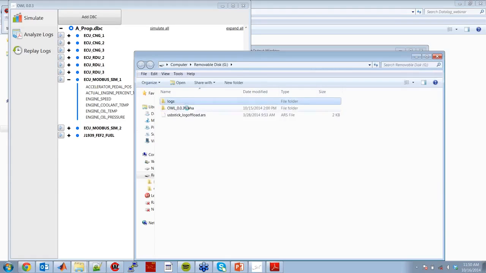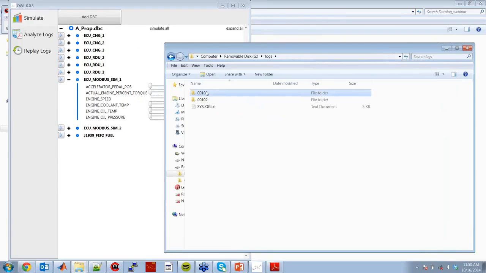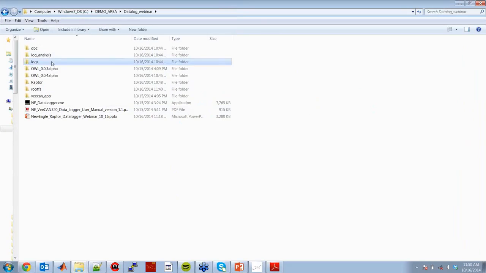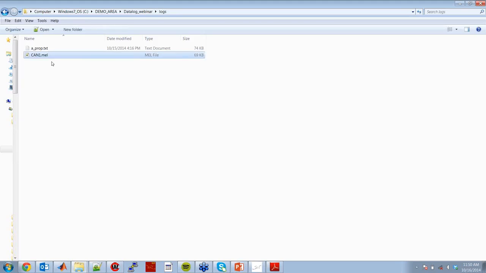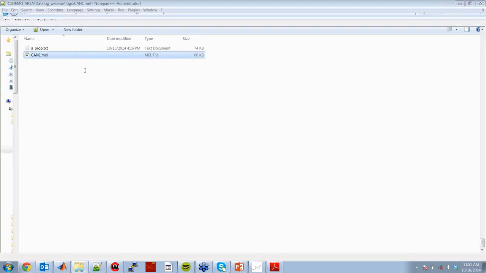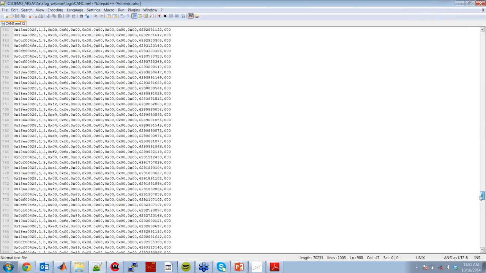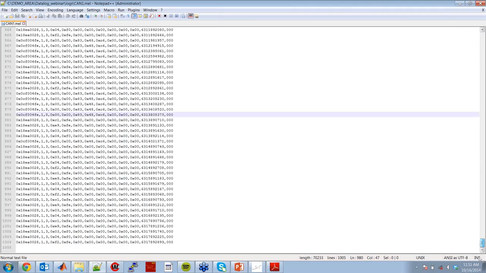Alright, so it drops it into this logs folder. 0012 is the newest log. So CAN1 is the channel we want to look at. So we'll take that and copy it over to our working directory, delete the old one here and paste it in. And we'll take a quick look at it just in Notepad here. So we have our CAN IDs, we have data coming across. So let's analyze that.